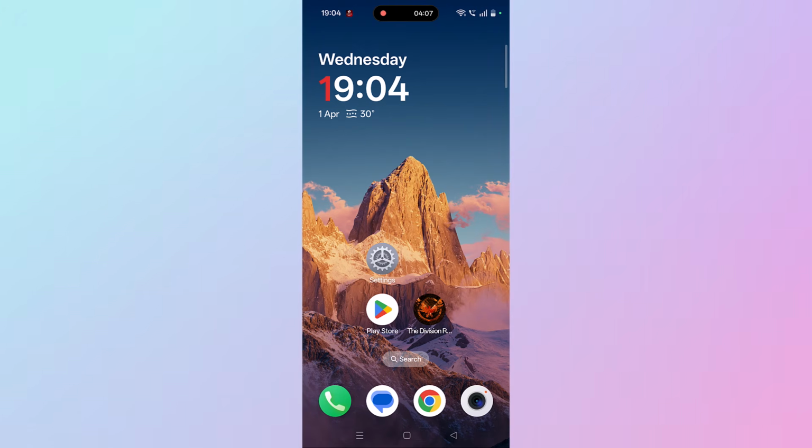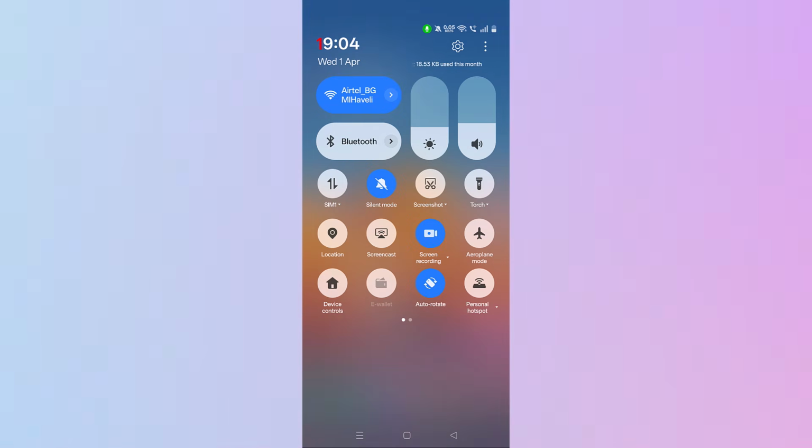Now fix 3 is to turn on and off airplane mode or flight mode. So just turn on the airplane mode or flight mode on your device. Wait for a few seconds and then turn off the airplane mode or flight mode. I would recommend you to connect to mobile data first. So connect to mobile data and then check if the problem is solved or not.